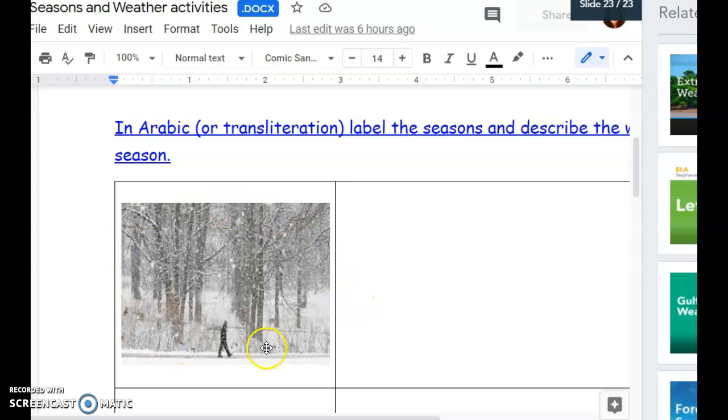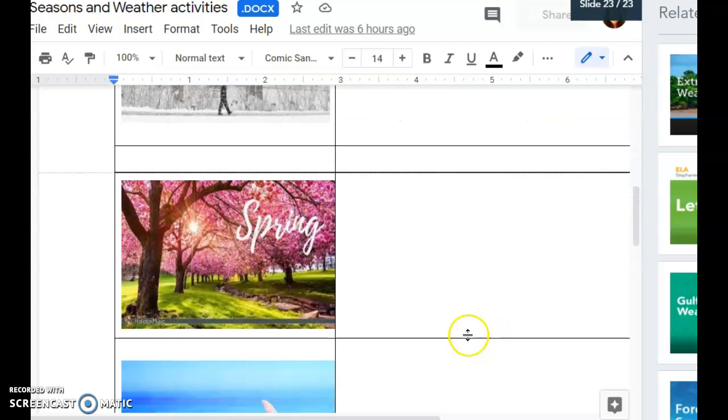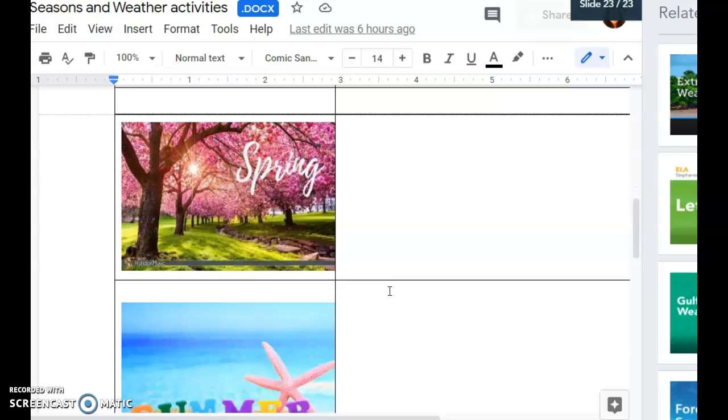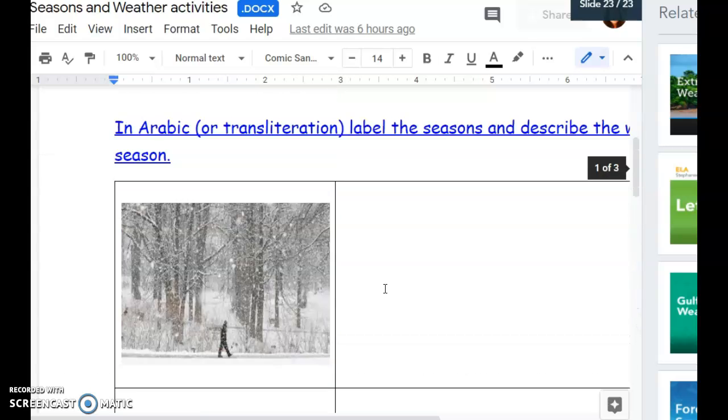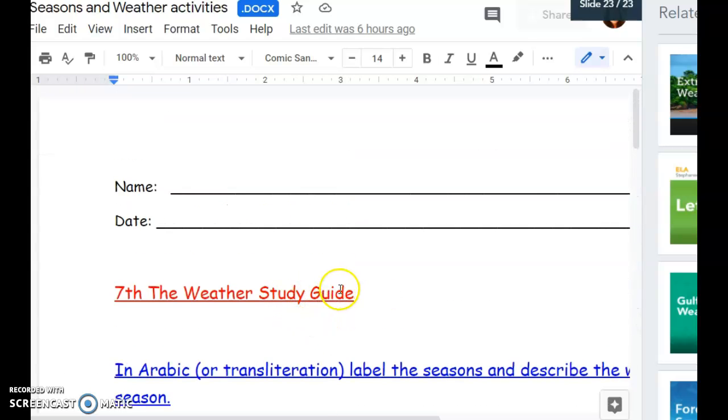For example, this one is the season of winter. فصل الشتاء. الطقس بارد. الطقس ضبابي. For example, this is spring. فصل الربيع. الطقس جميل. الطقس حار, for example. All right, you will be using the words in the study guide and also in the lesson.